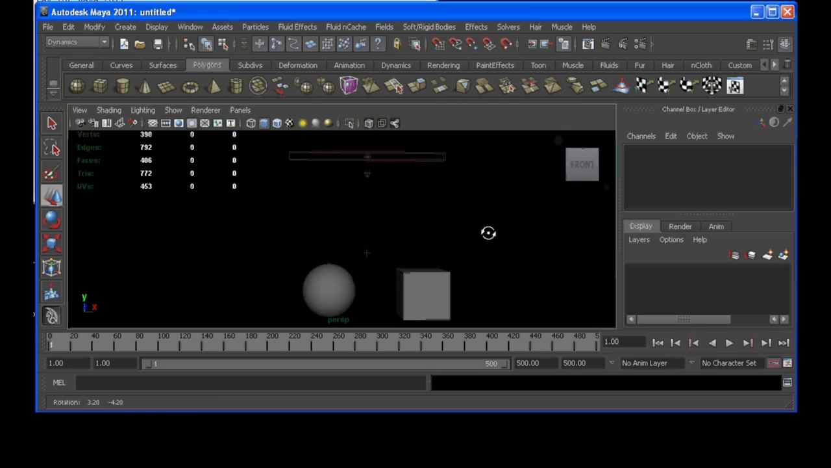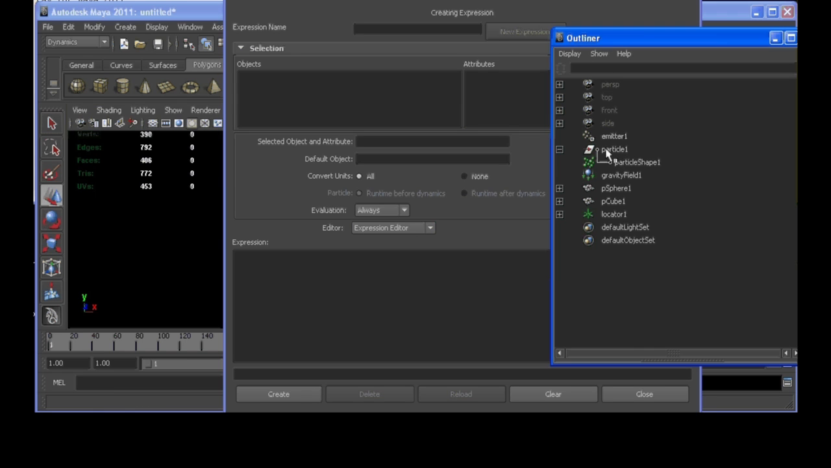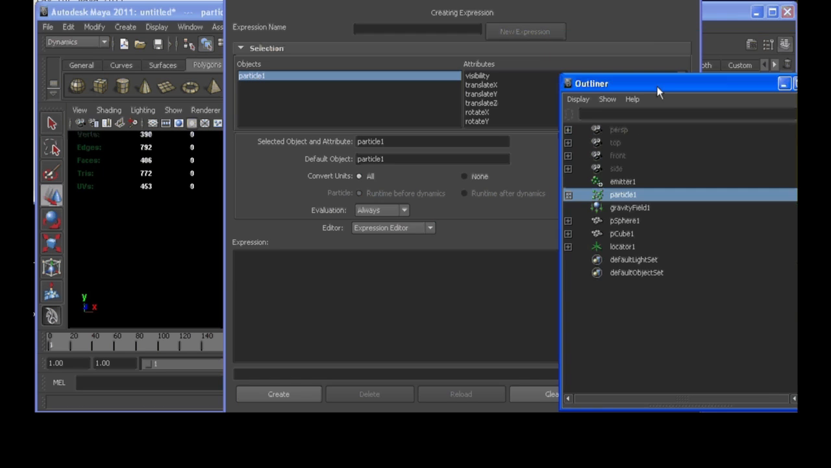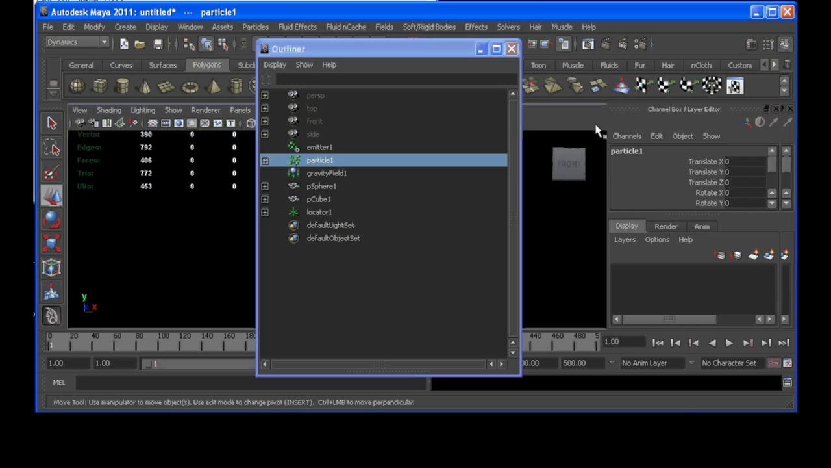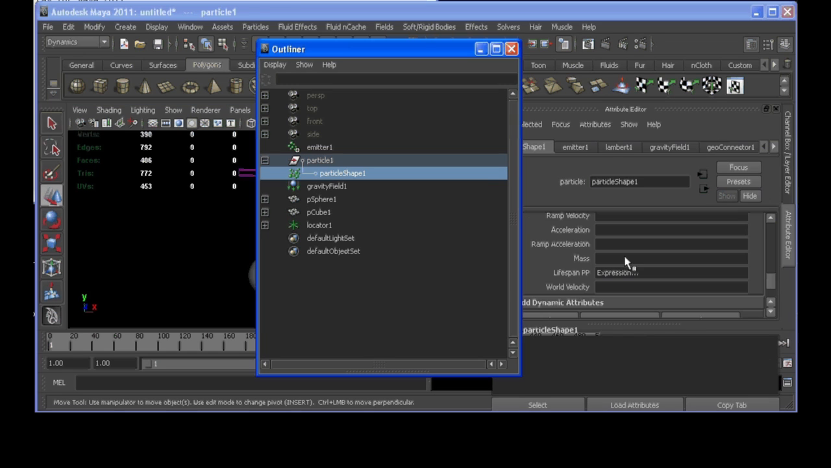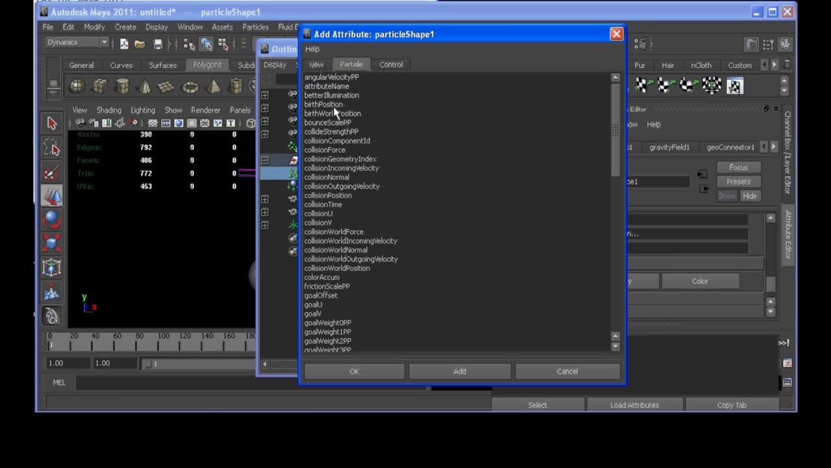Alright, so every particle object has a neat little attribute called, I think it's collision geometry index. And the funny thing about it is if you search that in help, all it says is it's not supported with N particles, which is extremely helpful, Autodesk. So let's get that out and I'll explain it a little bit to you. So let's add it. It's in general, go to particle, and it's collision geometry index right here. We'll add it.